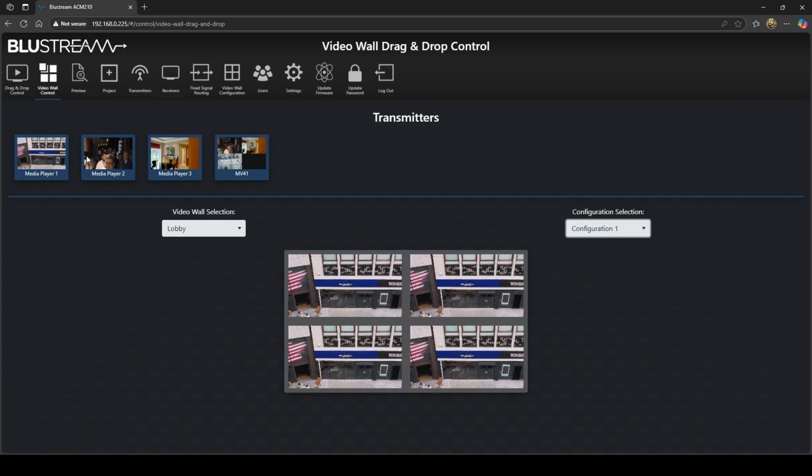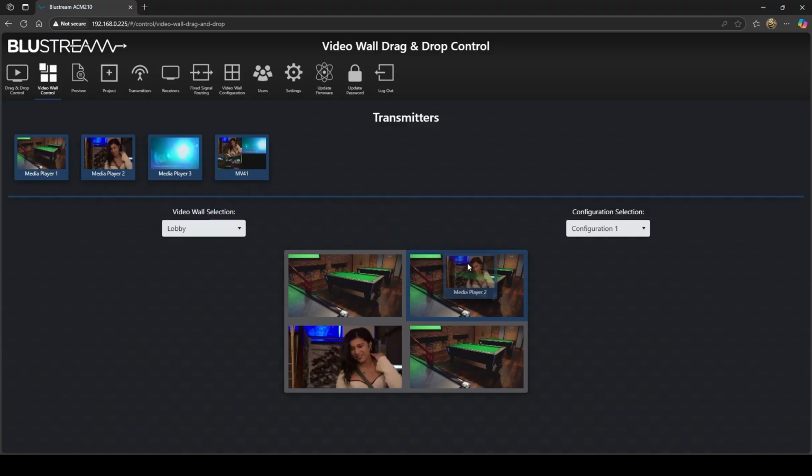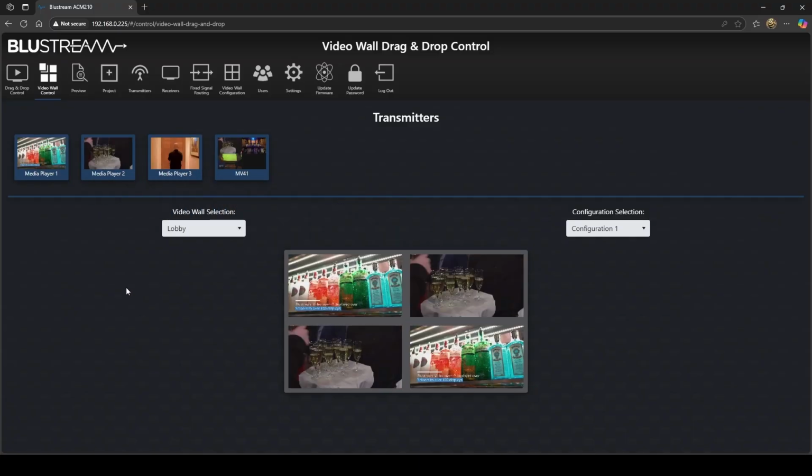When the layout is different and you want to change individual panels, just drop the source onto the portion of the screen you want to change.